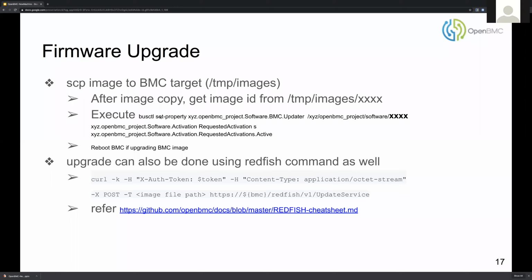Is there any other way to upgrade the same image? Because we are doing the same changes in our same build. You just ping me offline, I'll answer that. I have some tricks to do that. We can take care of it, but that's not supported in this. Okay, thanks.